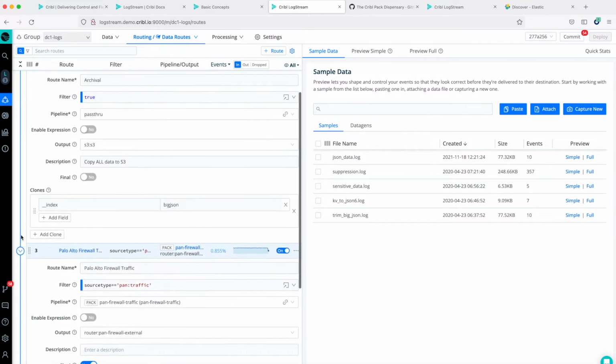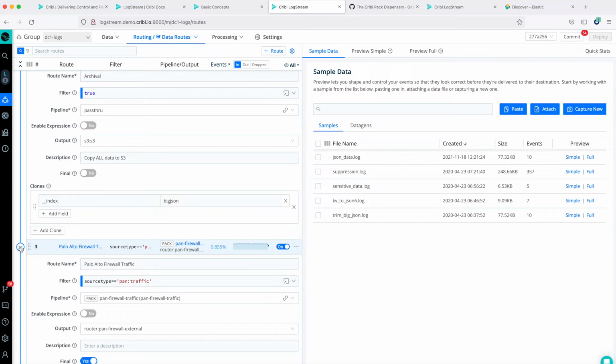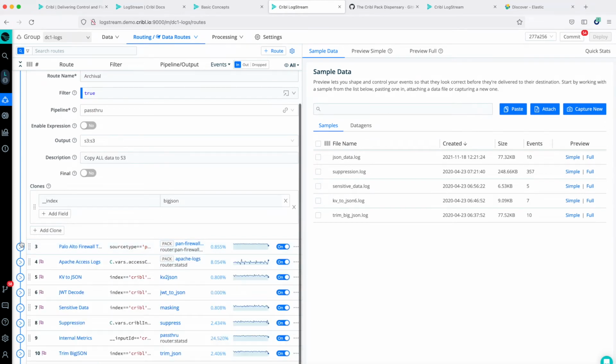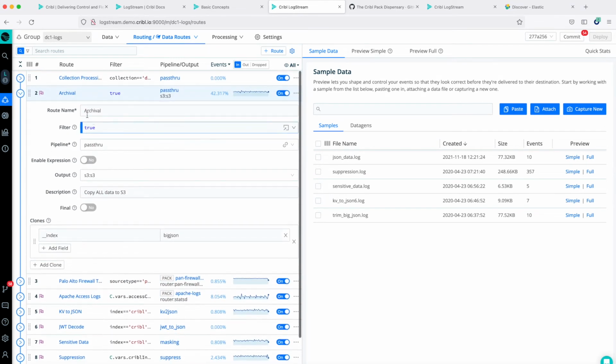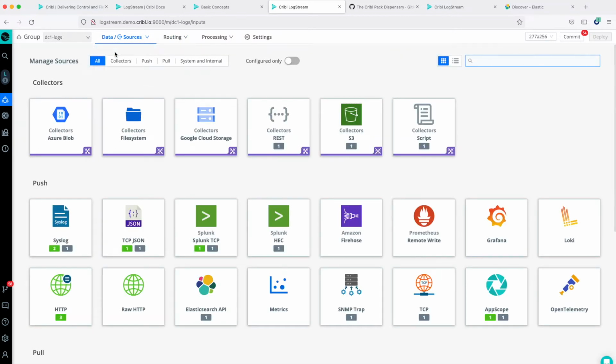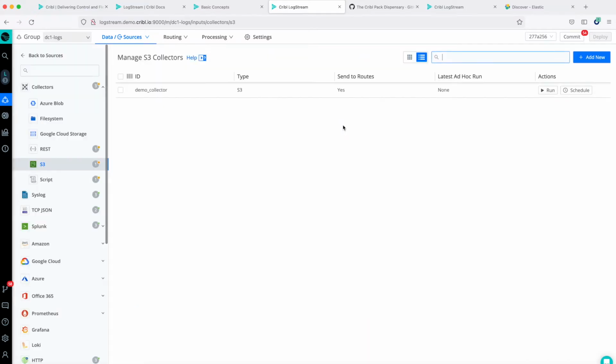This use case allows us to see that while a subset of the data may go to Elastic, we can send the entire payload into this archival store. In this particular case, I'm sending everything to AWS S3. And then once we need this data, once we want to have an investigation from this historical data that we archived, we can then go into Cribl and click on the collectors.